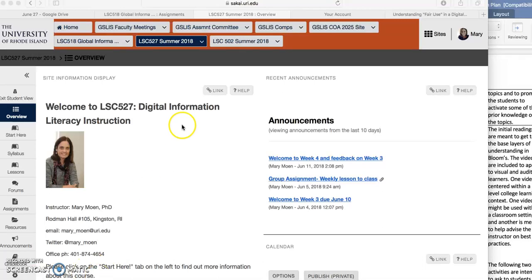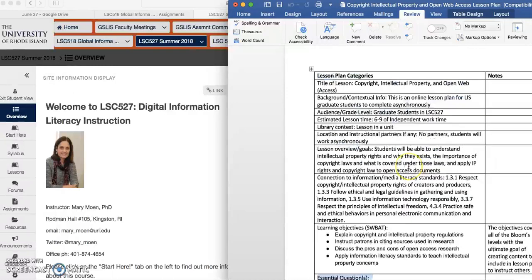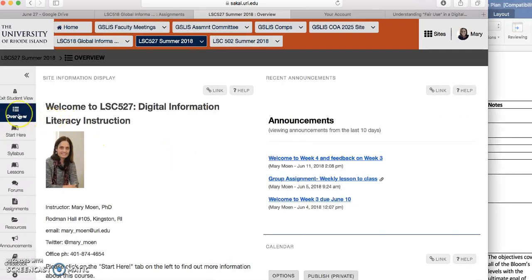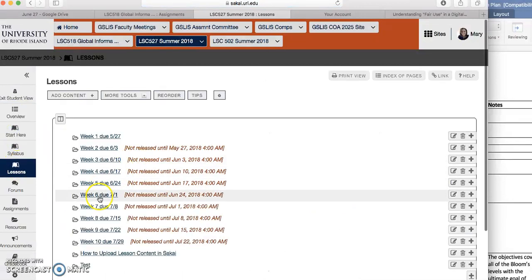Hi everyone, this quick how-to video is going to show you how to get the content from your lesson plan up into Sakai. So the first thing you're going to do is open up your lesson plan so that you have your content ready. Then you're going to go to the Sakai site, go down to the Lessons tab, and pick whatever week you've been assigned.